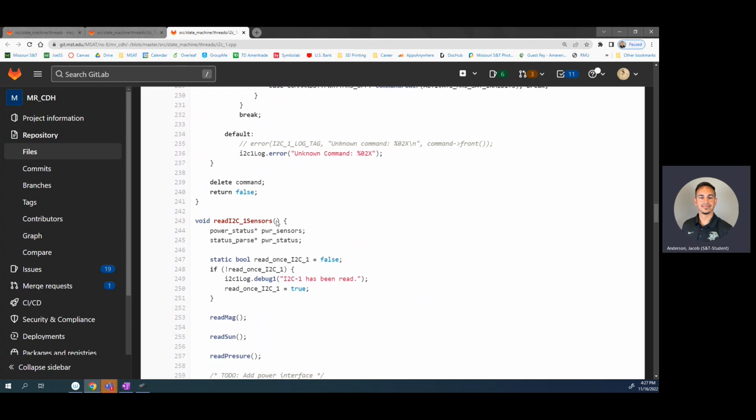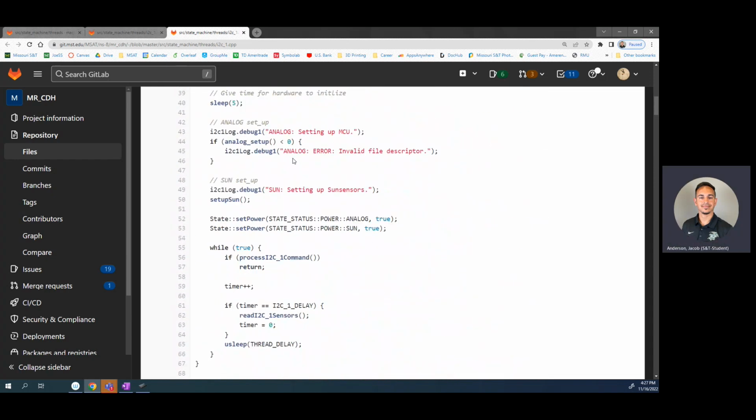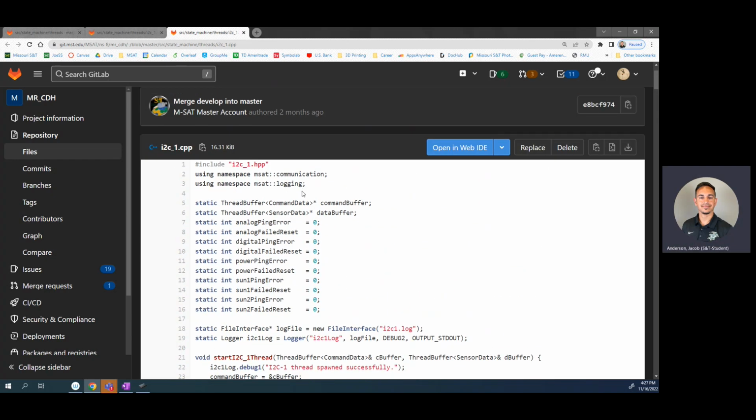So can you repeat your question? The I2C handles not one sensor, but several, like the analog board and digital board and so on. Okay, yeah. I'm glad you asked that, because it made me realize I misspoke earlier. The thread buffer is made up of sensor data, which I will cover very soon. So this thread buffer will have sensor data, which will be made of multiple thread buffers, if that makes sense. How do I explain this better?